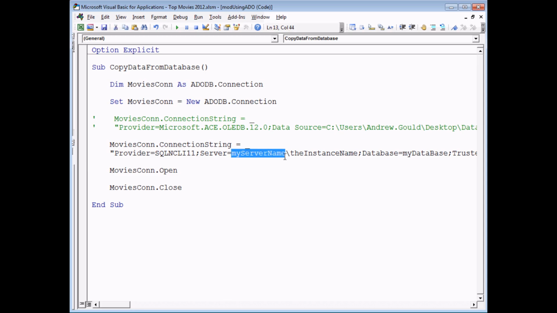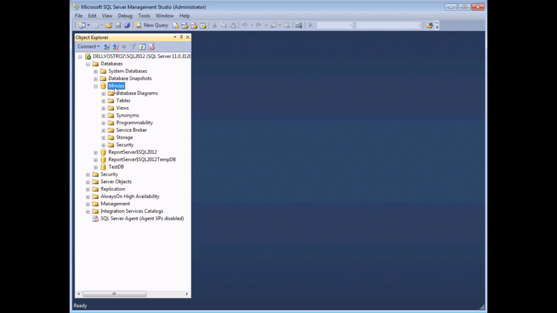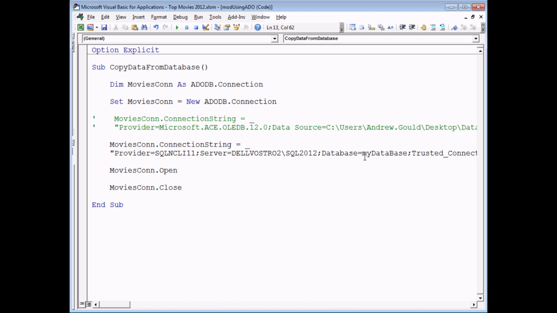So let's do that. This is the server name, essentially, and the instance name is SQL 2012. The database name, as we saw, just quickly looking back at Management Studio, is movies again. So back in the VB editor, replace the words my database with the name movies.